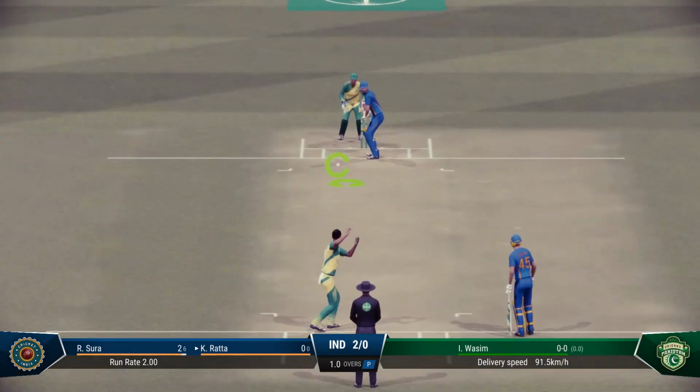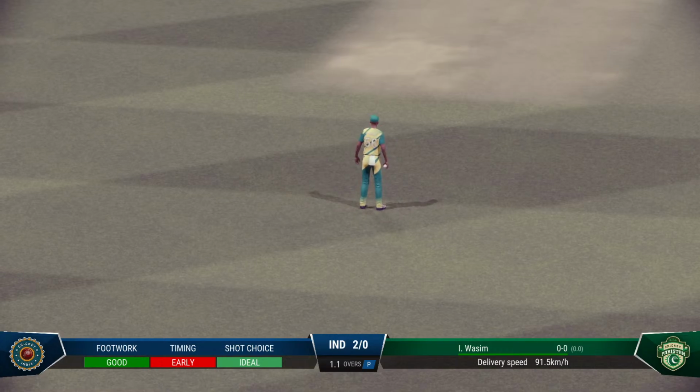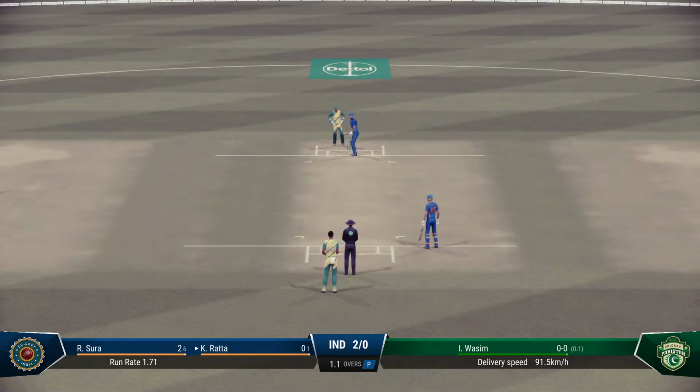Wasim, the left armer, is coming on to bowl from the Randwick end. Couldn't get it through the field. Just threw the shot too early. End of the over, 2 runs.